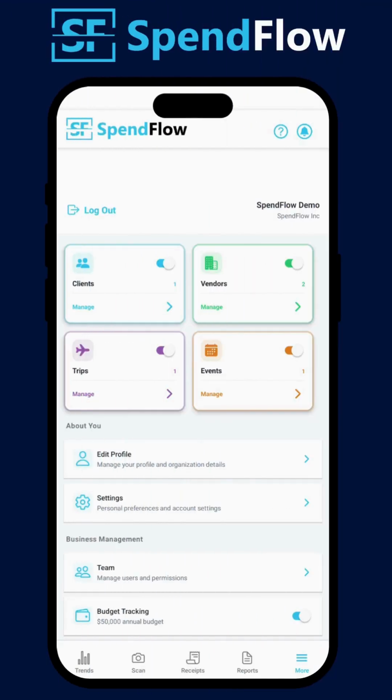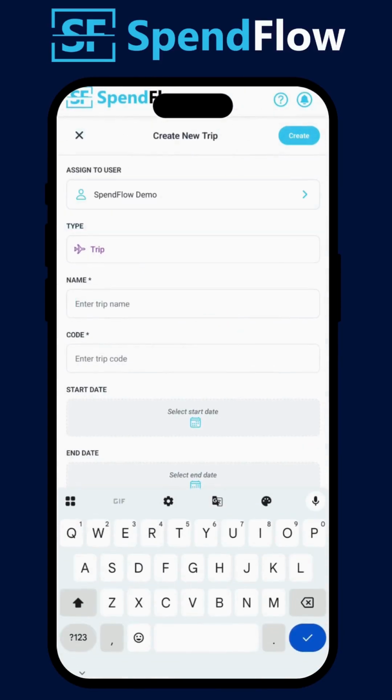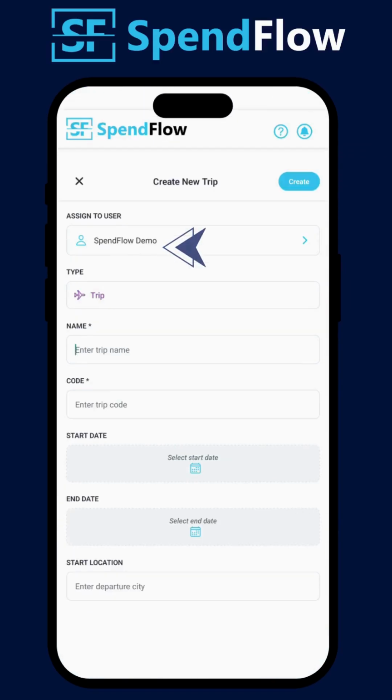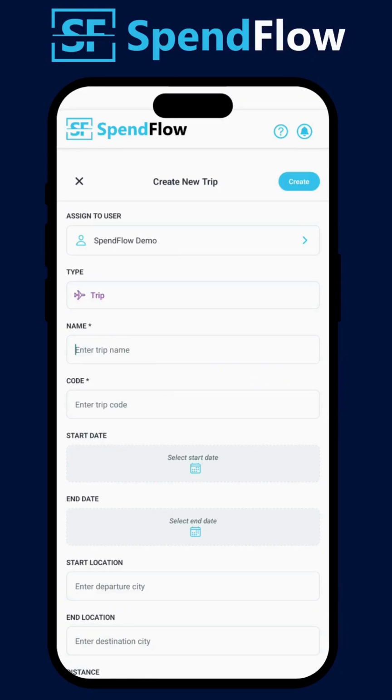Access the Create New Trip screen to begin setup. Assign the trip to a team user. The type is automatically set to Trip. Enter the required trip name and unique trip code for easy identification and expense categorization.